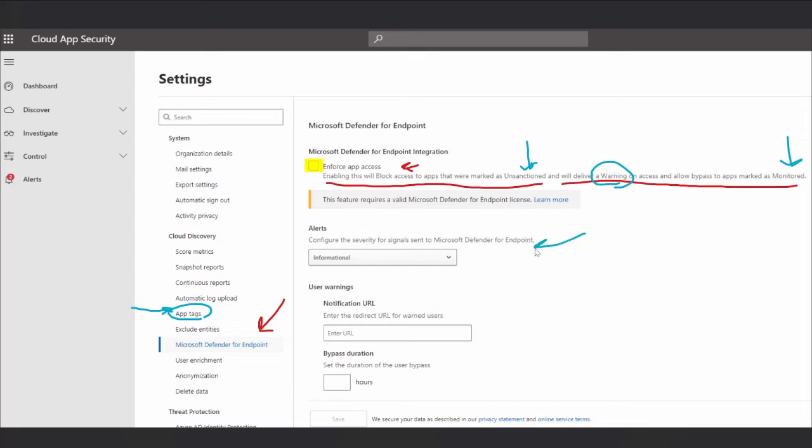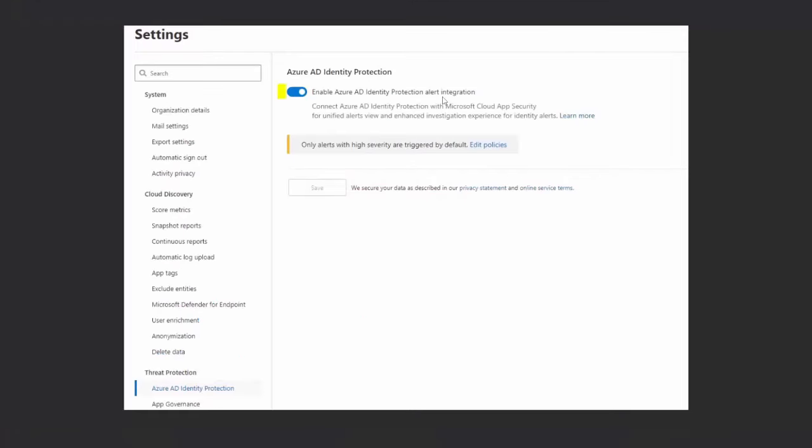Here we set alerts, okay, and send the notifications to email or through URL. Of course, that depends on your environment. So basically here, you can configure an informational alert to be sent whenever an app is blocked or accessed under a monitored status.